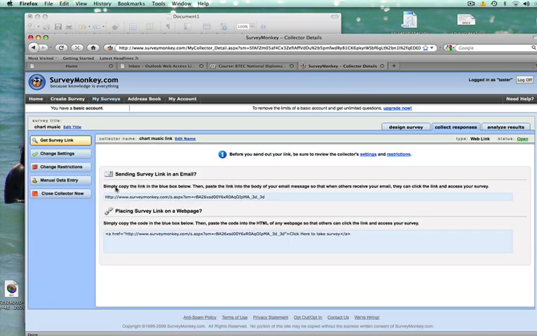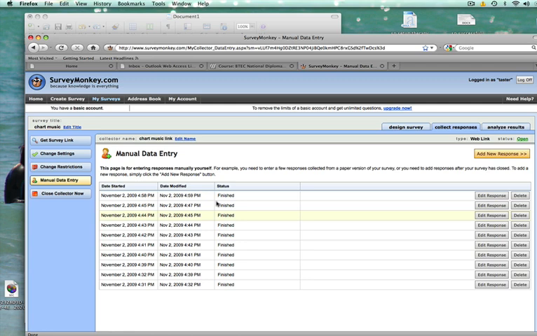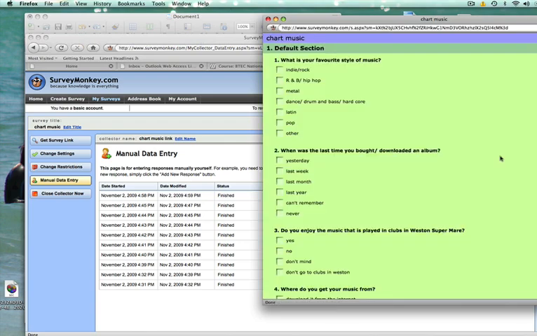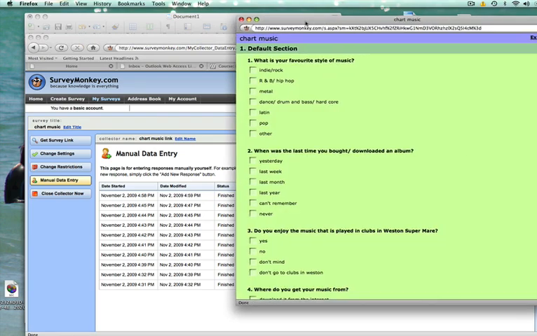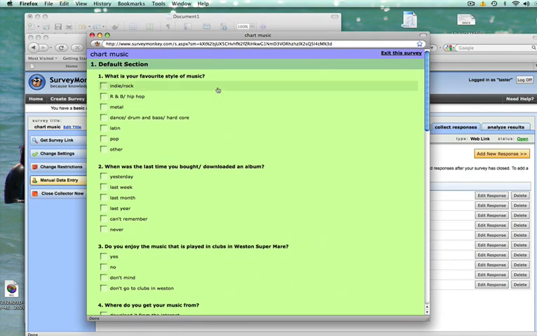But if you want to input information yourself, what you do is collect responses and then manual data entry. And in best Blue Peter tradition, here's stuff that I've prepared earlier. If we need to add a new response, all I do is go in and I get a form which is very similar to the form that you've printed out and may have distributed, or indeed the form that's actually on the internet itself, and you just insert information.